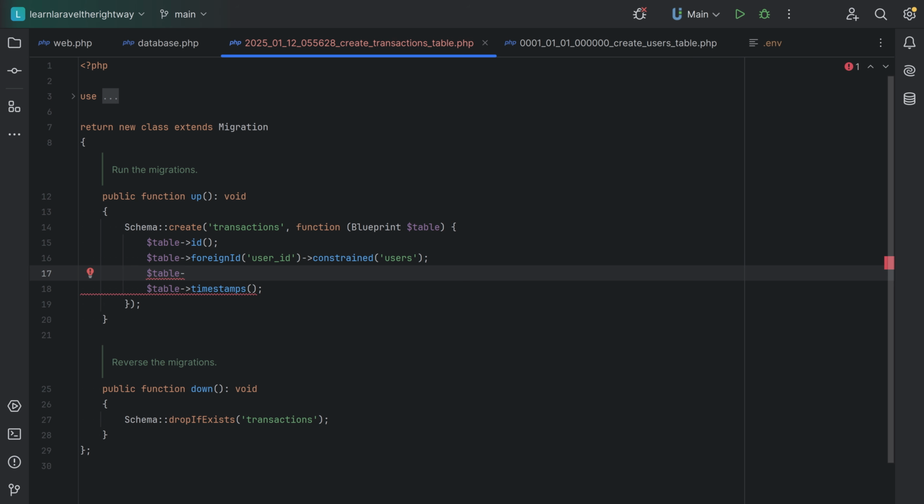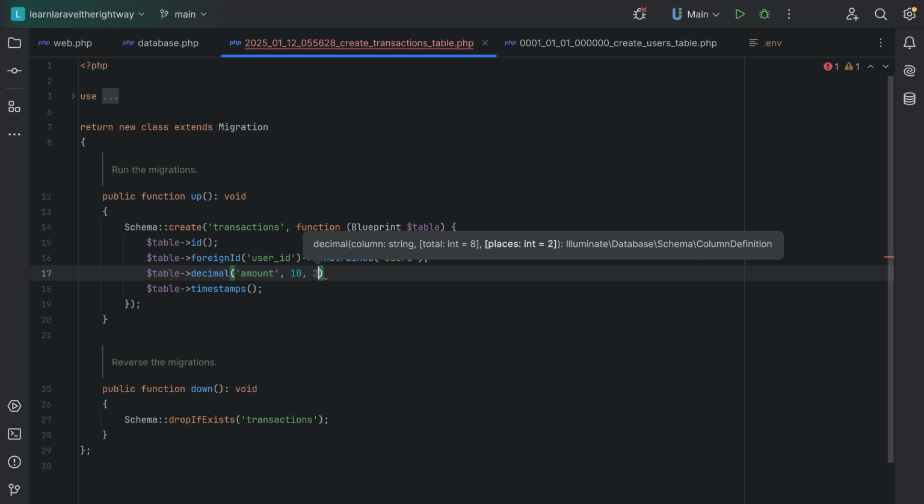All right, next column we're going to add is the amount. So we'll do table decimal amount, and we'll store this with a length of 10, out of which 2 will be decimal points, and 2 is default here, so we don't need to pass that in. Now, this of course depends on what kind of monetary values you're storing, so decimal may not always be the right choice. You may decide to store this as integers, but please don't store them as floats. We covered that in the PHP series. If you want to know more about it, check it out. But we're going to use the decimal in this example.